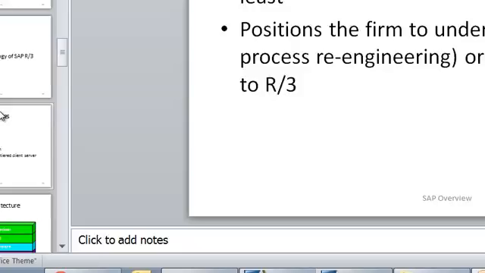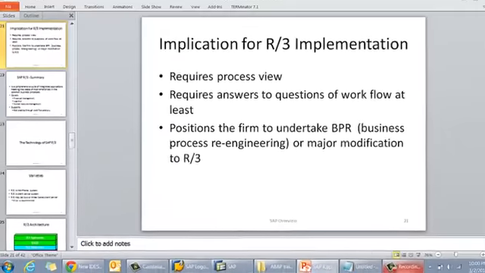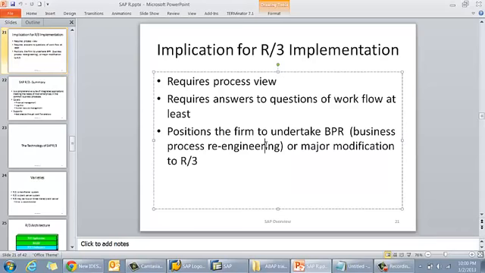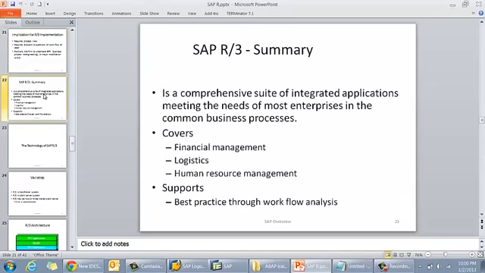Implication of R3 implementation. So it requires a process view. Somebody who is working with your organization for, let's say, 5-10 years will have very good knowledge of your overall business process. So during the implementation you might want to involve those kinds of users who are good in your business process, and then they will be helpful in the blueprinting and all.